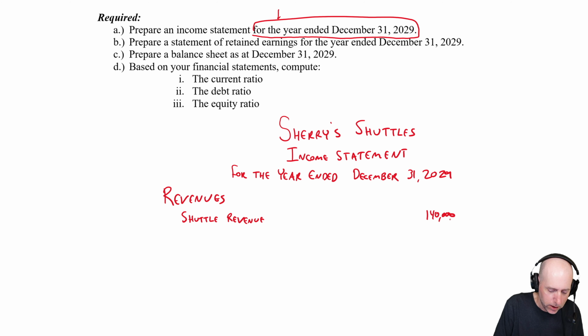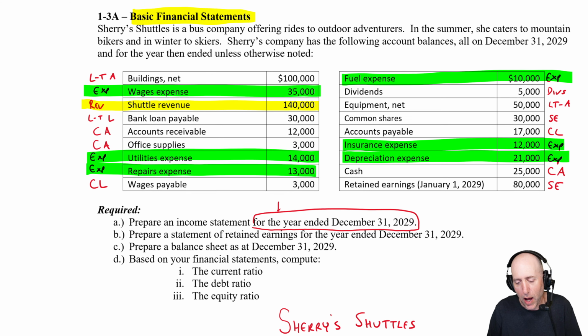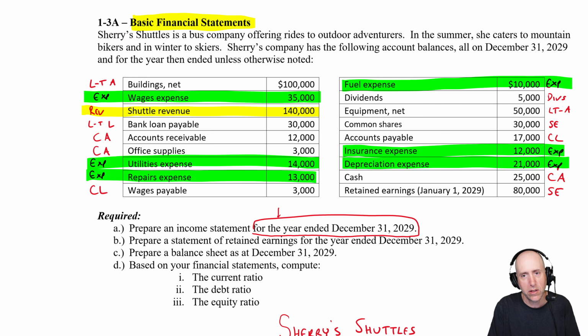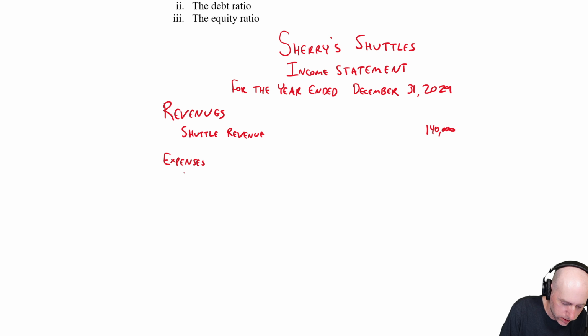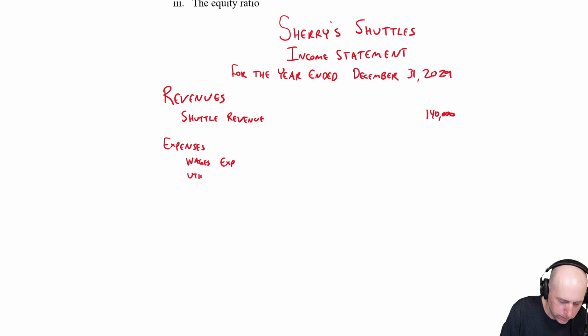On to expenses. Now, let's do our expenses. As far as expenses go, I'm not particular about order, particularly in this 1.3a. I get a little pickier as we move into more complicated financial statements. For now, though, I think just list your expenses as you see them, and I think you're okay. So I'll start with wages expense, $35,000, just the top one on the list. Utilities expense, then repairs expense. I forgot to put the amount.